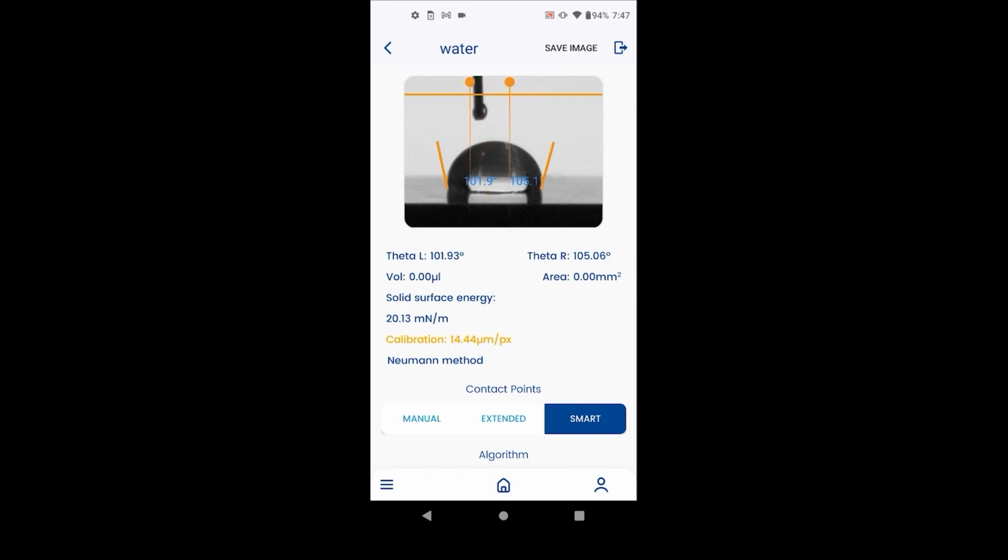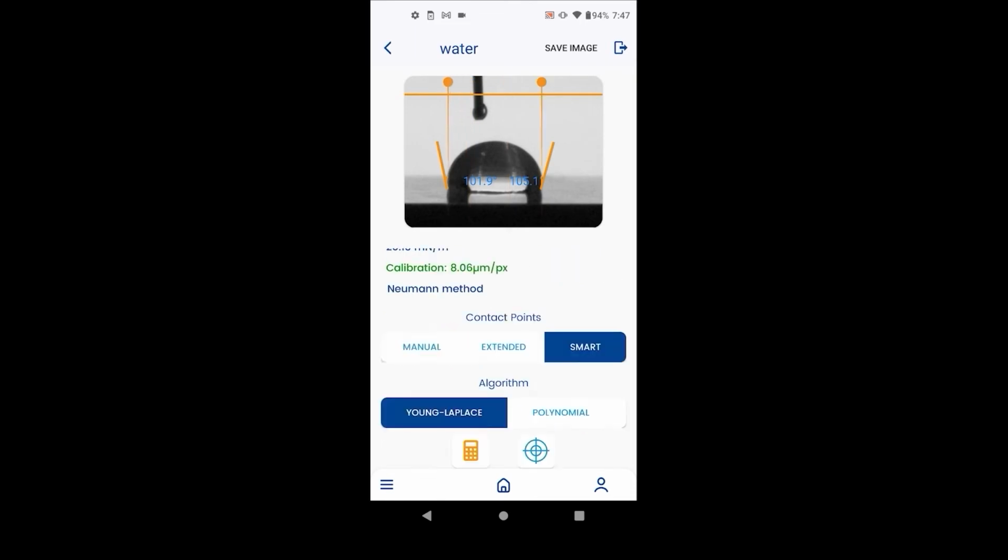Move the orange points to the left and right of the needle and hit calibrate. If the calibration number is green, then the number is correct. If it's red or yellow, then something is wrong. Generally, the lower the calibration number, the better.